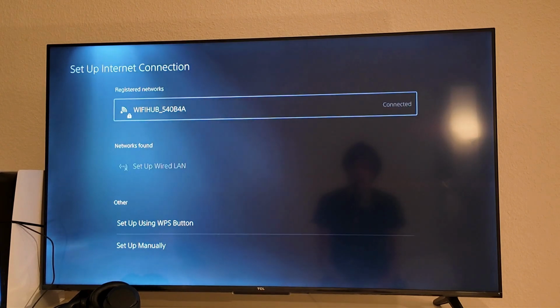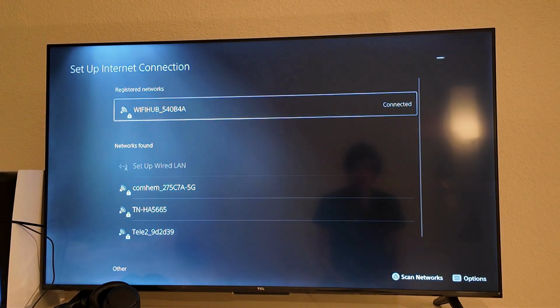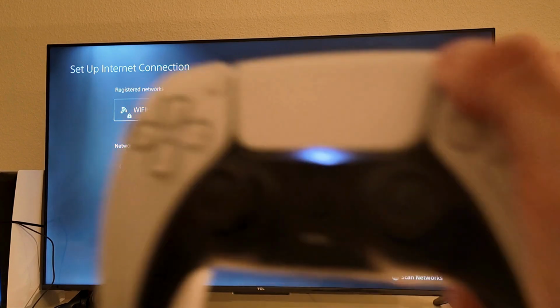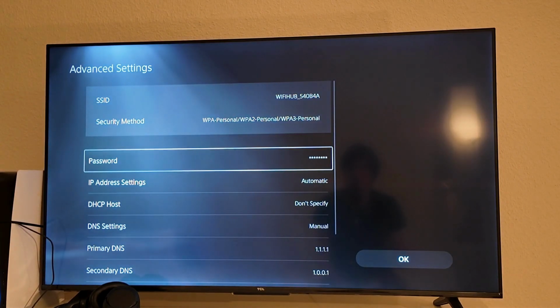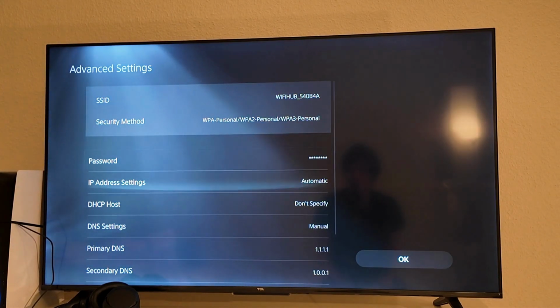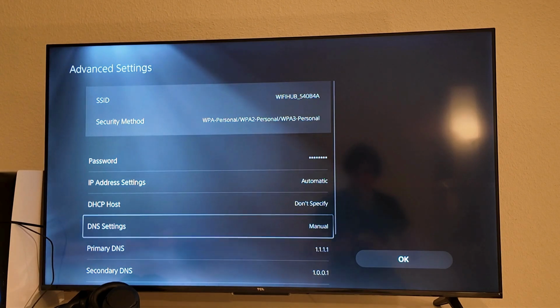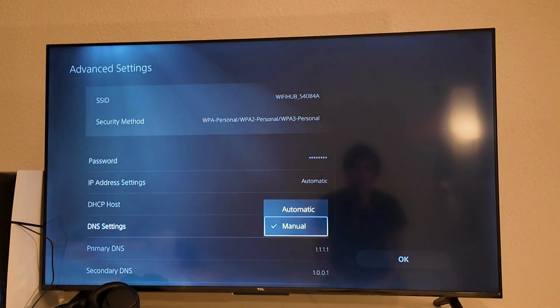internet connection. And in here you can see the one that you're connected to right now. So what you need to do now is to grab your PS5 controller and click on this button right here. And then click on advanced settings. And now you should be taken to this page right here, which is perfect. So on this page you're going to change your DNS settings from automatic to manual instead.